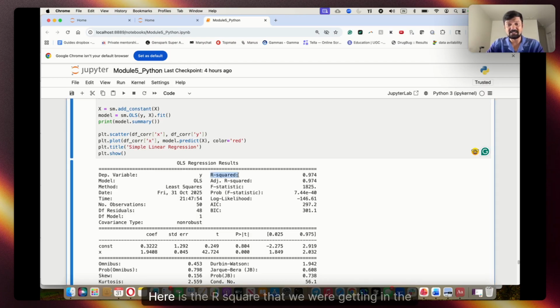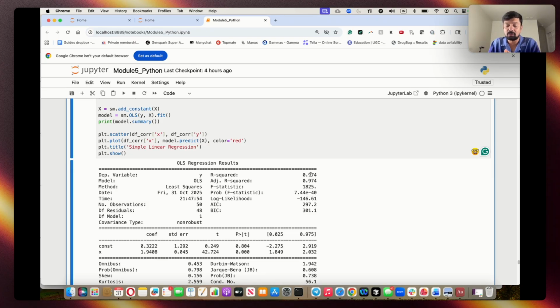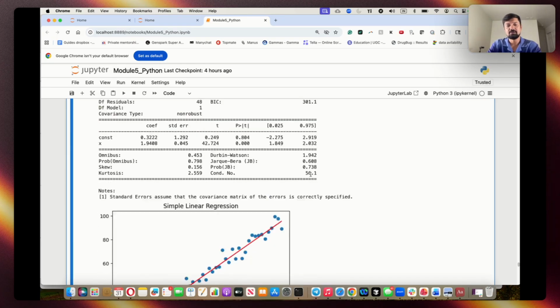The most important part here is the R square that we were getting in the regression analysis. R square shows how strong that association is, and then for us the most important are the probabilities and p values, whether those associations are strong significant associations or not. So those things you can check.